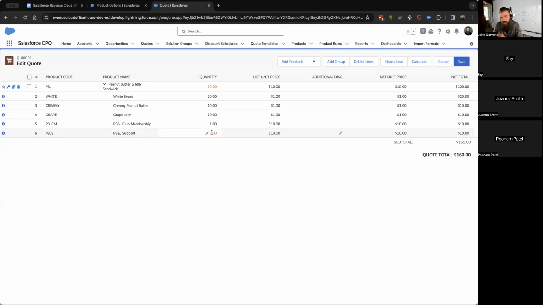The more I think about this, though, I don't really like this configuration because a customer is really only going to get general support. It has nothing to do with the PB&J sandwich. And I want to make the quantity not editable. If you get support, you only get one quantity, and I don't want the rep changing that. And with the PB&J Club membership, I no longer want to require them to go back in. Let's make that change really quick.